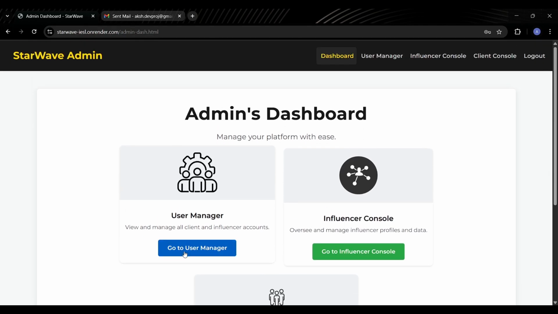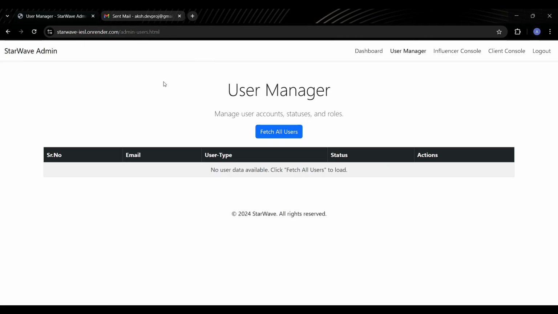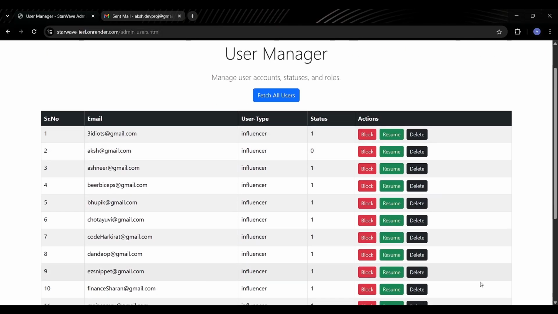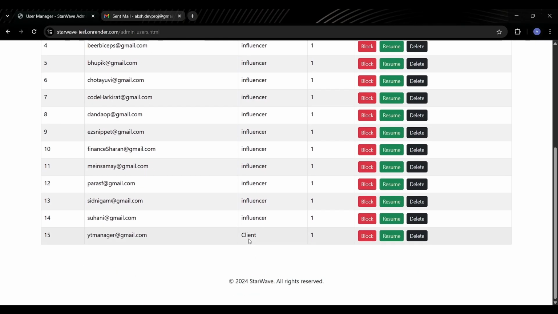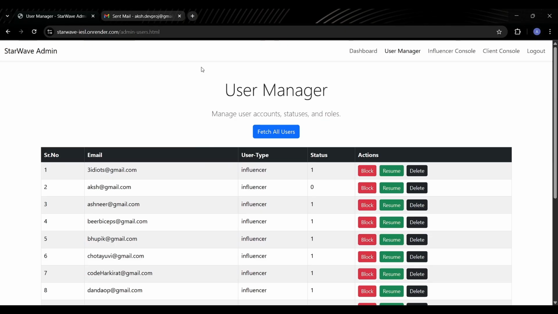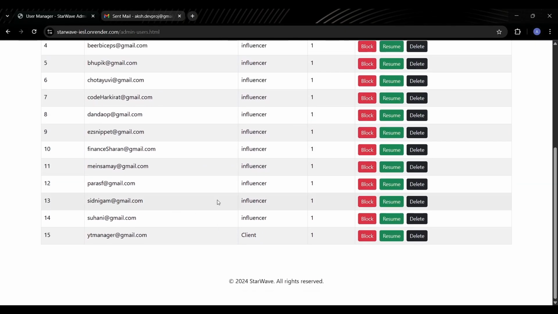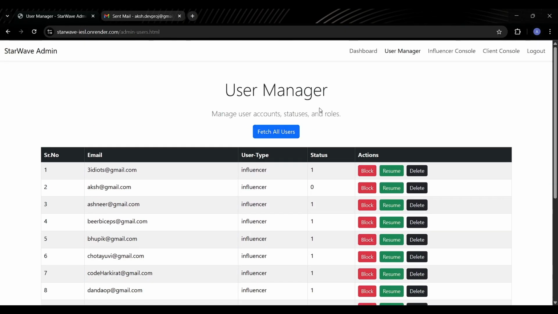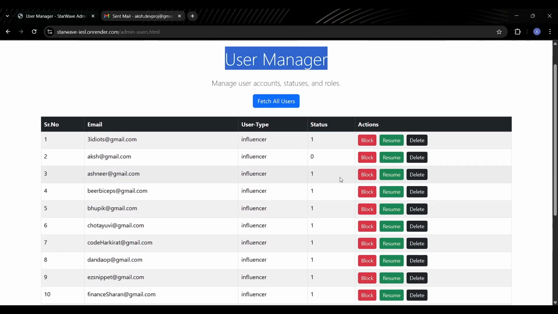So here's the user manager. It shows all the users which are registered on the website. If I click on fetch all users, it will run a query that fetches all the user details on my website. So these are all the influencers and the client. I have only one client. Basically, all the users who came onto my website and registered themselves.